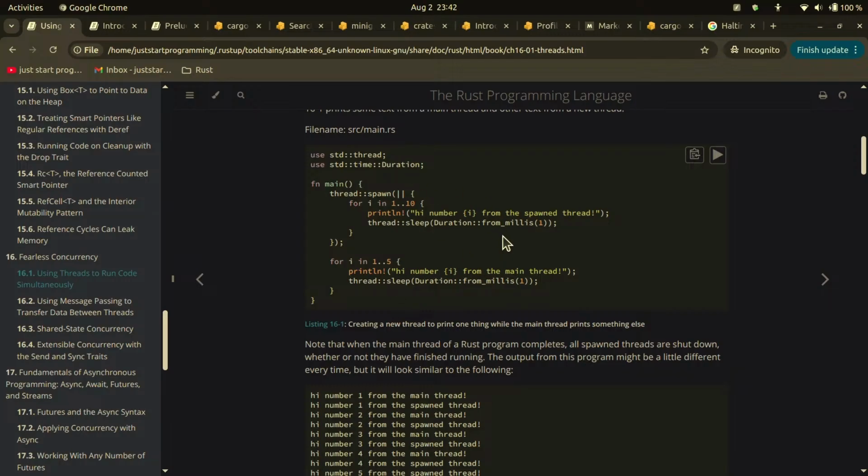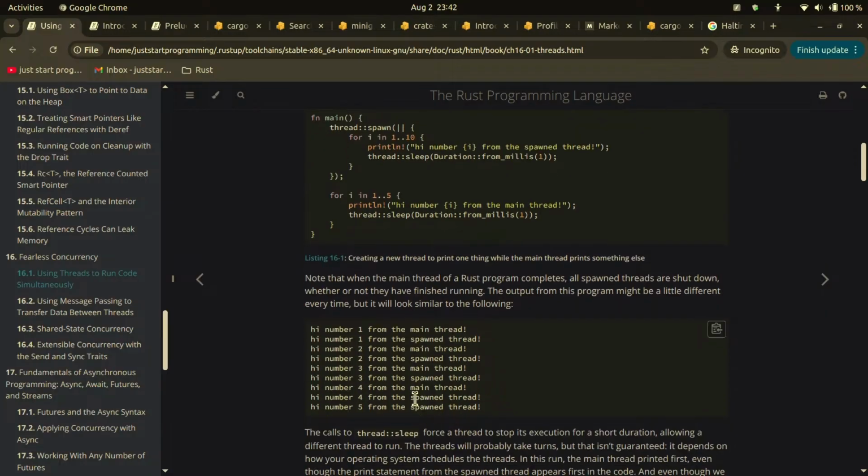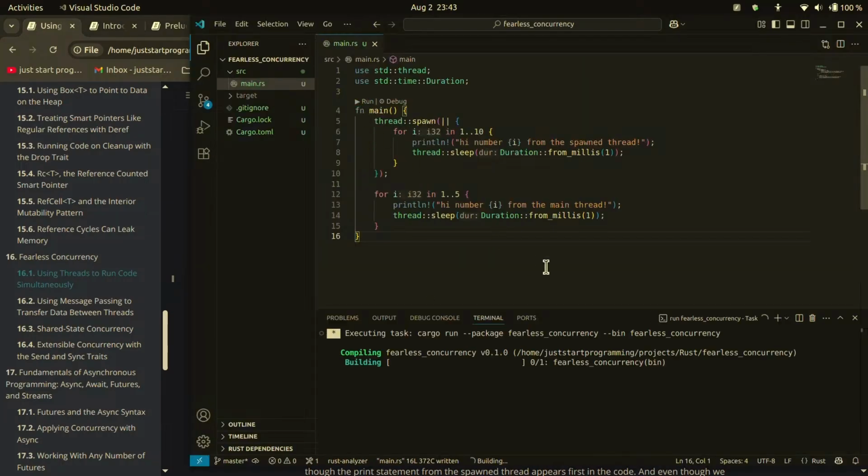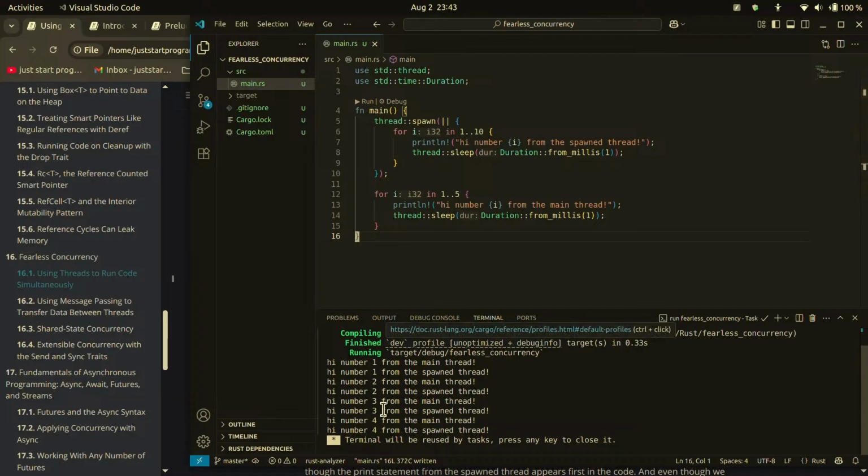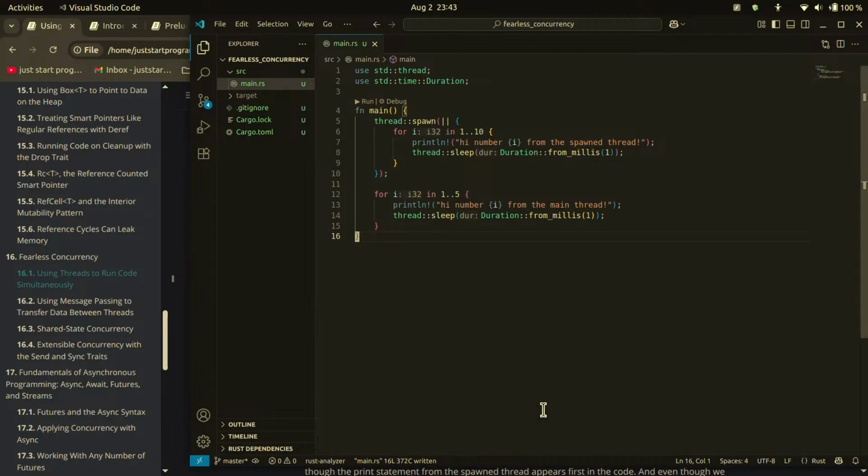There's the main thread here. I don't know which one is the main thread. Maybe main is the main thread. Then the spawned thread is the thread created here. Yeah. So it says here if you run this, you might not get the same result: 1, 1, 2, 2, 3, 3, 4, 4, 5. But for us, is it in proper order? 1, 1, 2, 2, 3, 3, 4, 4. Oh, we don't have 5.